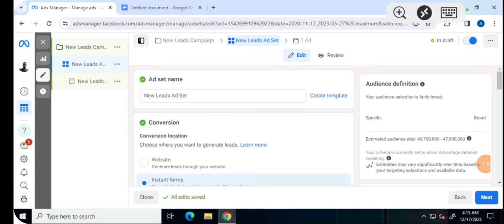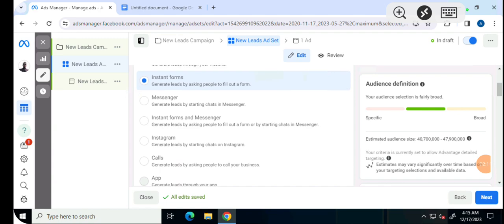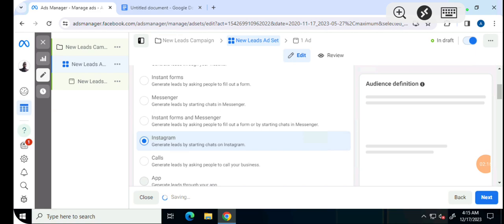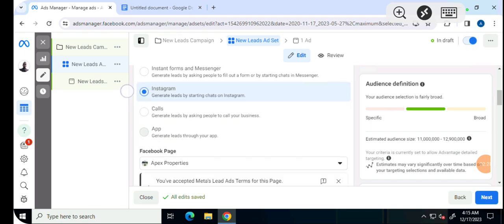The number one thing we're going to do here is conversion location. You see that we have several conversion locations here, and the one that is selected for us by default is instant form. Like I said earlier, we're not going to use the instant form. The option we are going to use here is Instagram. We're going to generate leads by starting chat on Instagram. This is one of the most effective ways of getting people's phone number and email address via Instagram DM, and it works like magic. So let's proceed to the next phase.